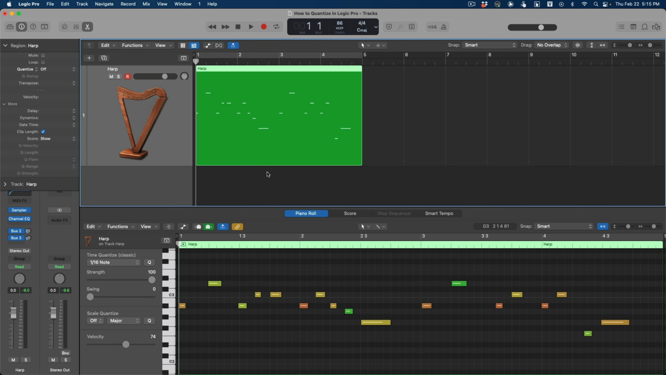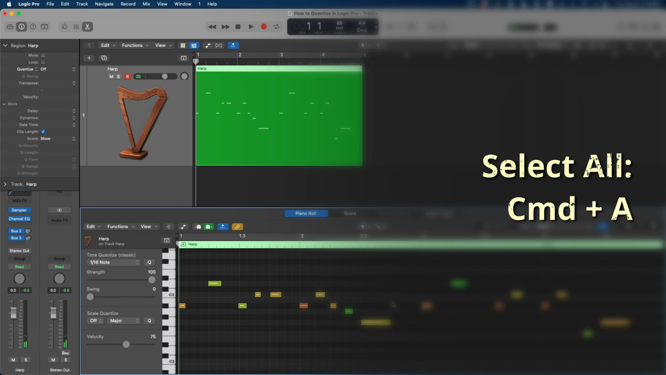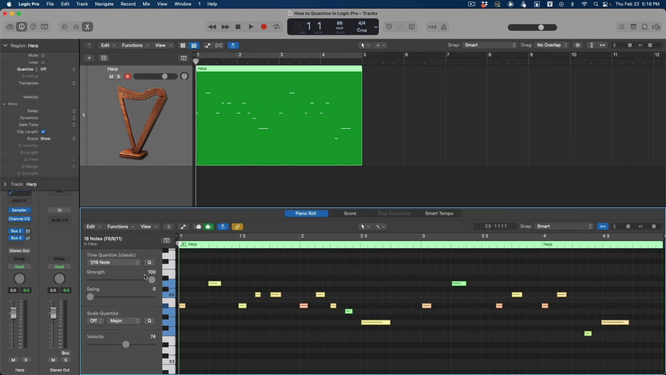If the notes are not selected, when you click on the region, you can draw a box around notes to make your selection, or you can hit Command A to select all the notes in the track that you are on. Now that the notes are selected, by adjusting any of these parameters, it will automatically start quantizing.